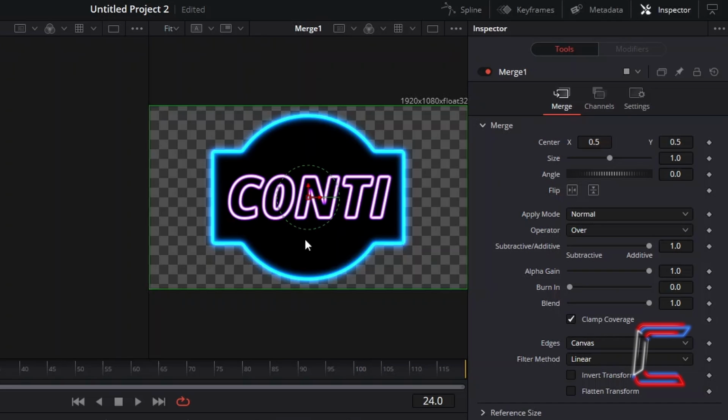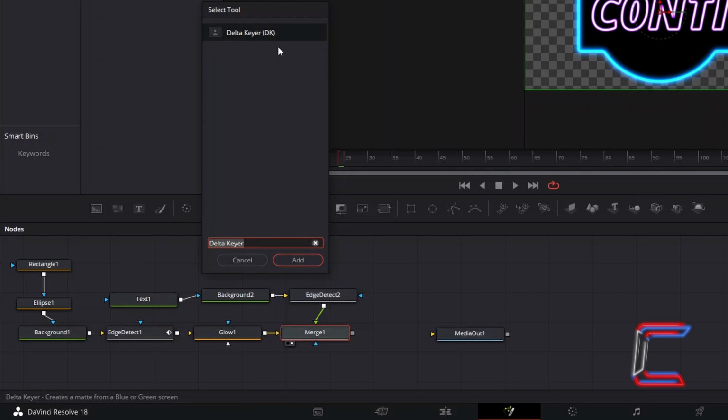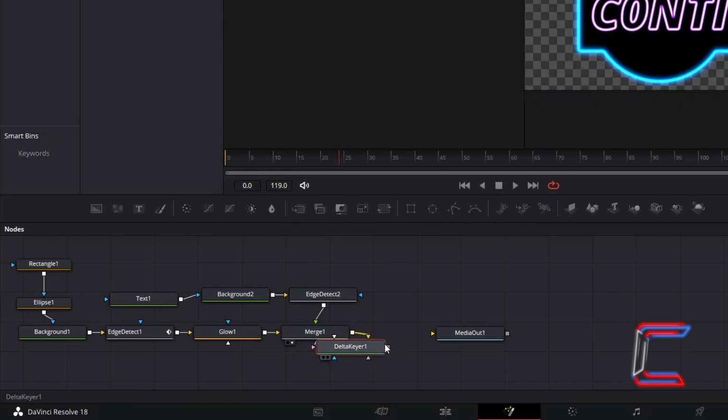At present, the black shade within my glowing edge shape will obscure any video clip or images appearing on video tracks below in my DaVinci Resolve project. In order to make this transparent, I will first make sure that the Merge 1 tool is selected, hold in Shift and press Space, and go to add Delta Keyer, which should be automatically connected via the input yellow arrow.